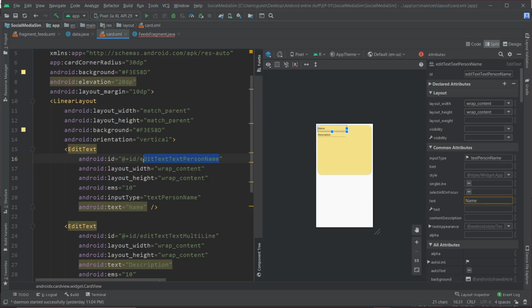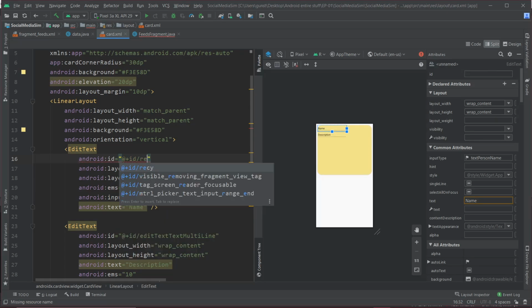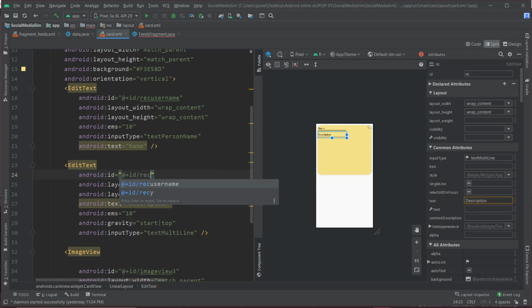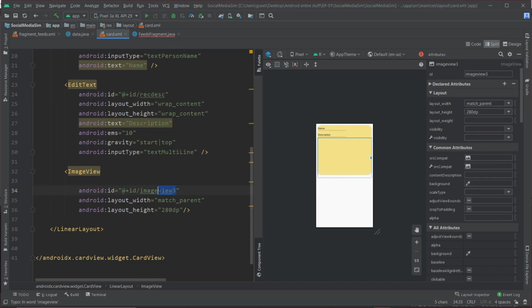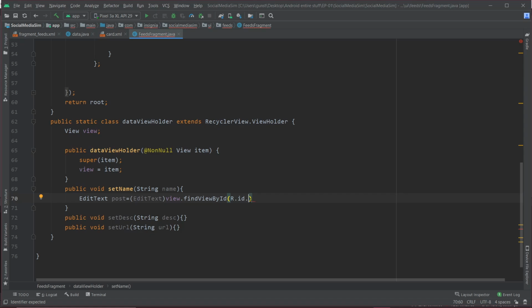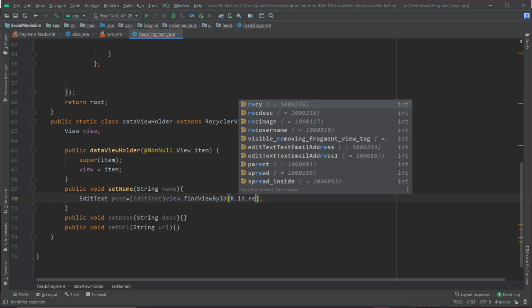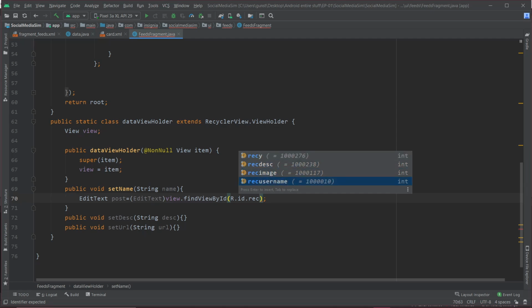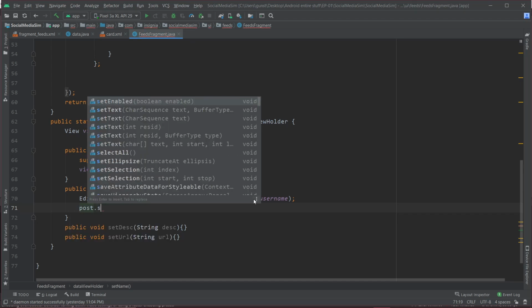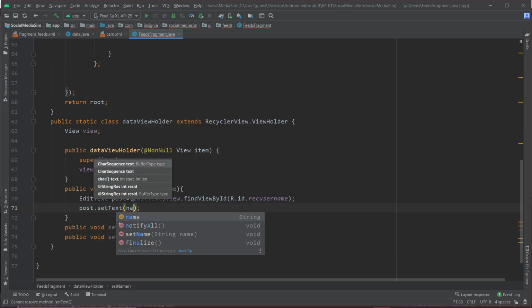So instead of this thing, since it will be more confusing, I'm going to do something like rec username, rec dac, rec image, which is basically to identify that all these things are RecyclerView stuff. Let's get back to our UI part. Let's put up a semicolon over here and let's link our rec username, and then we are going to do something like post.setText of the name that we get.